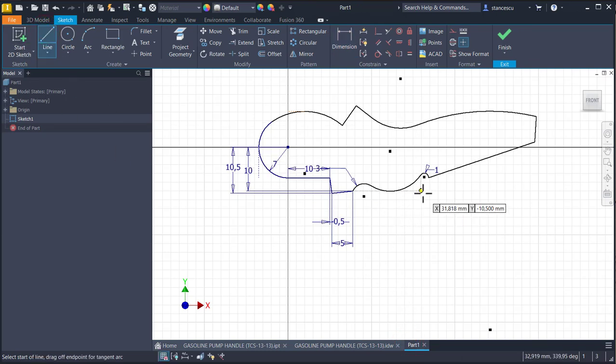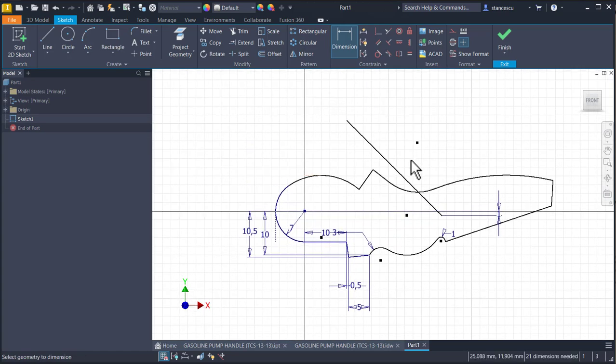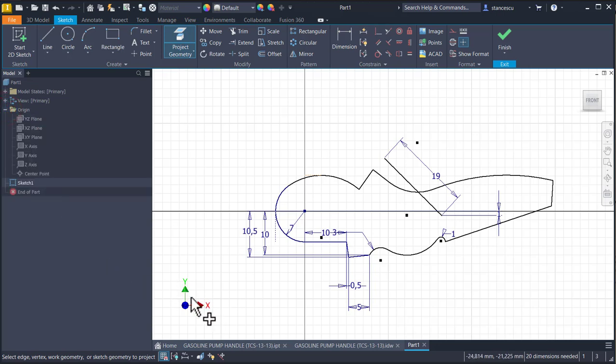Good. I draw a line, this line, that has the distance of 1 millimeter from the horizontal, a length of 19, and an angle. I have to project geometry. Axis X. I make it construction, and I place the angle of 29.